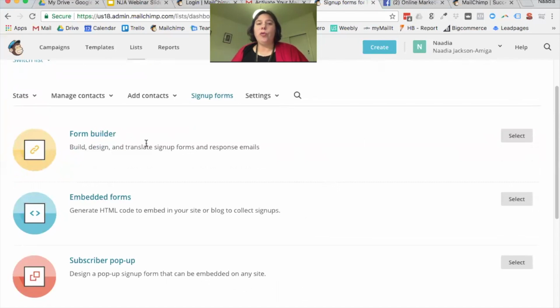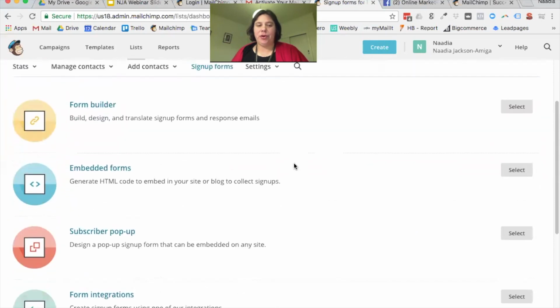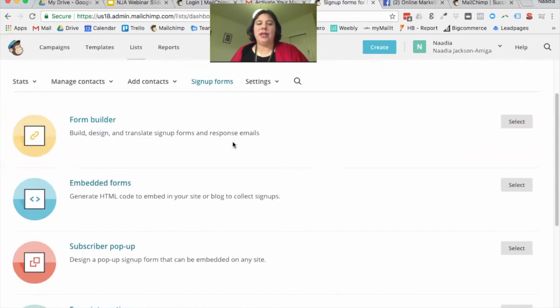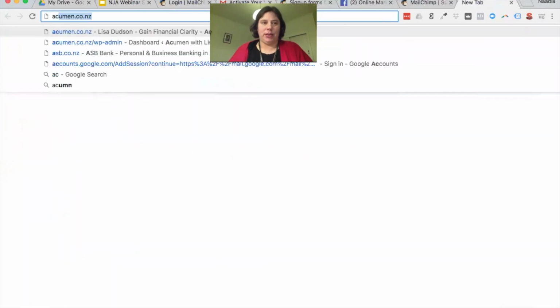So you've got your form builder. So this is the one that hooks in really well to things like Facebook and things like that. So this is the main form builder. Then you've got the embedded form. So let me just show you what an embedded form is.